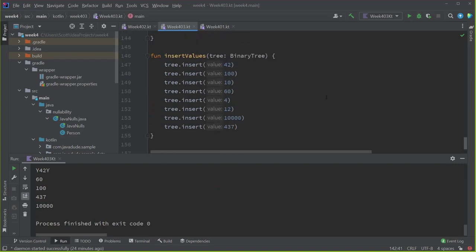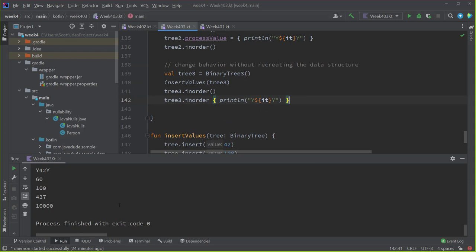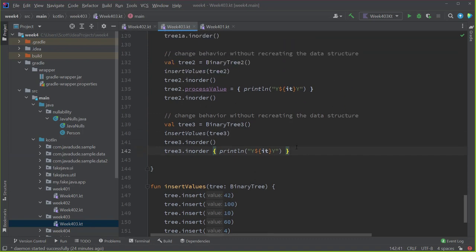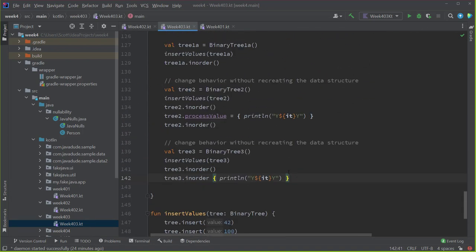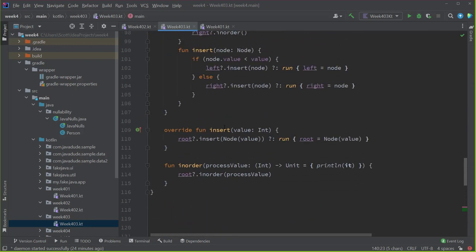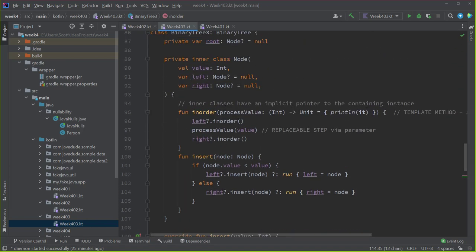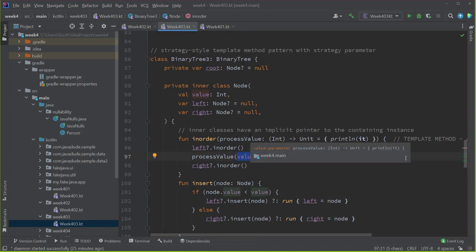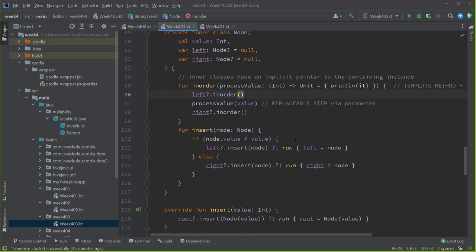And we'll see that, whoops, I didn't, wait a second. What did I do? So tree 3, he's a binary tree 3. Insert values tree 3, that's good. So tree 3 in order is passing that process value in. Has that default, that's fine. But in order in here, we're getting process value, passing the value. Oh, okay, so what happened? You'll notice here that when I call in order on left and right, I'm not passing that value down. I'm using the default, so it's defaulting to this println up here. We just need to pass in process value, so we're doing the same action on all the children.